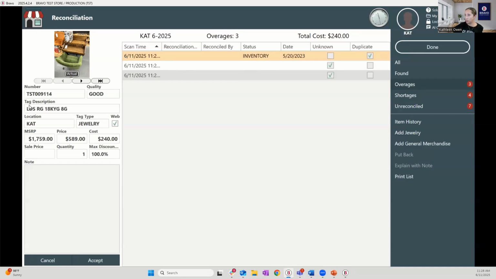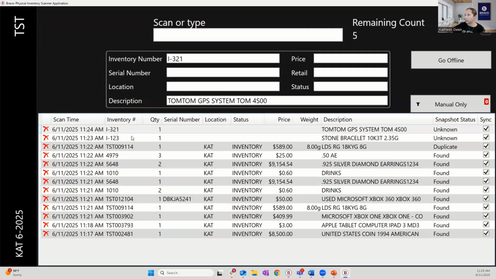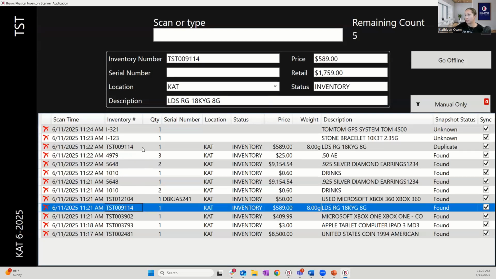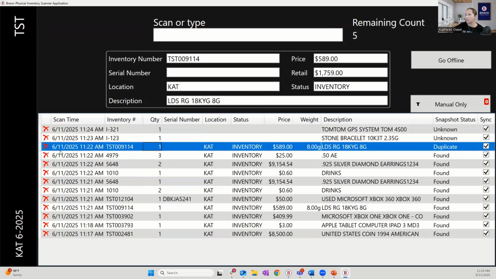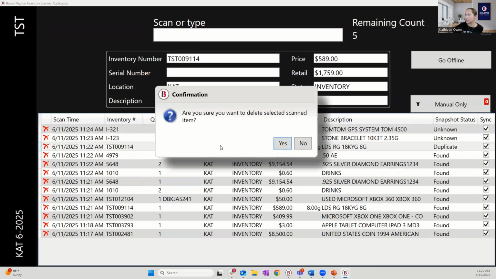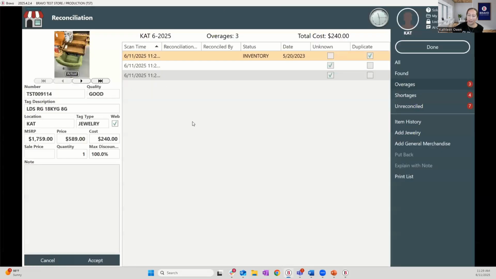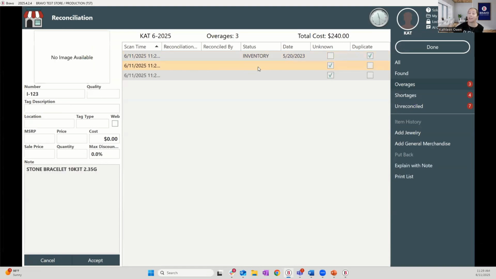So in here, we're looking for inventory number TST ending in 9114. So I'm going to look through my scans and I'm going to find that it was me who scanned it twice. And I'm just going to X this off my list. And basically, when I head out of here and refresh it, it'll remove from my reconciliation process. So we're going to go ahead and leave that one alone since we handled it in our PI app.